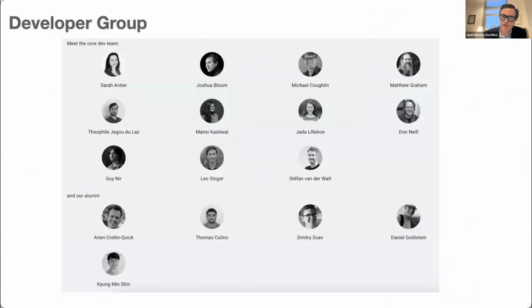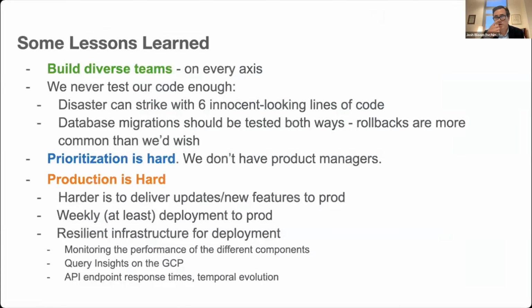As I said, we've got a really wonderful developer group that some of us have been around for a while, and some have left us. We have alumni that we're very proud of that learned quite a lot, have gone off to greener pastures, and I feel like we've built something not just of value to others, but it's been of value to us as a team. And I'll just end, I guess, with some lessons learned.